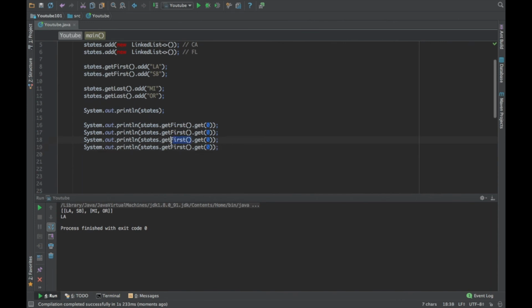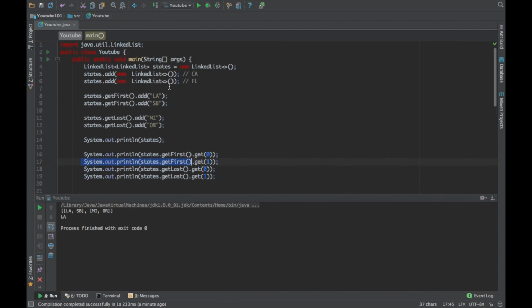So get first, this should be get last, and this should be get last, and this should be 1, and this should be 1. And what these will basically do is this. It's not going to say actually I am, but this is just me trying to explain it. It's going to go to the first index of this linked list data structure, and it's going to say, okay, I'm going to go to the index of 1 and output it out.